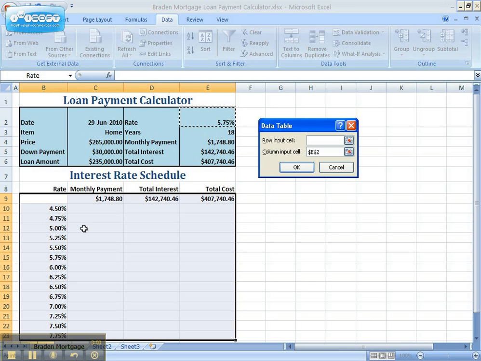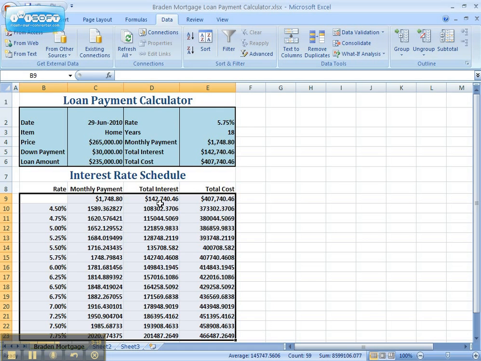What this says is calculate these values here based on if this value that we put in the column input cell were changed to the column we have here. So if 4.5 were in here, what would these be? And that's how our data table is going to be filled in. So I hit OK. It fills in the data table.